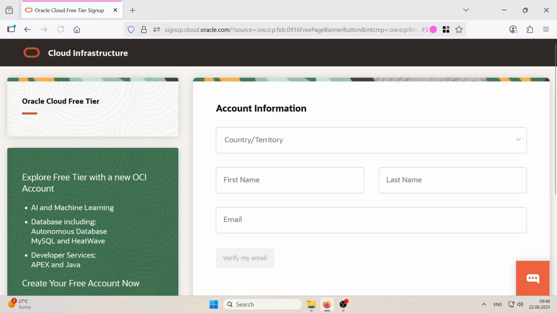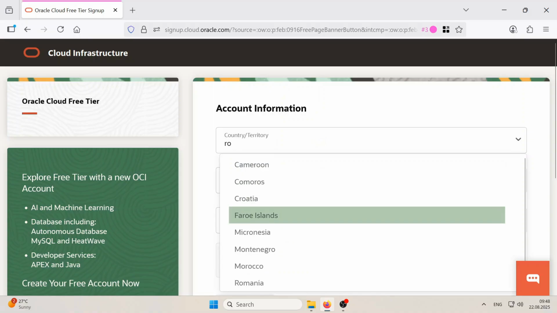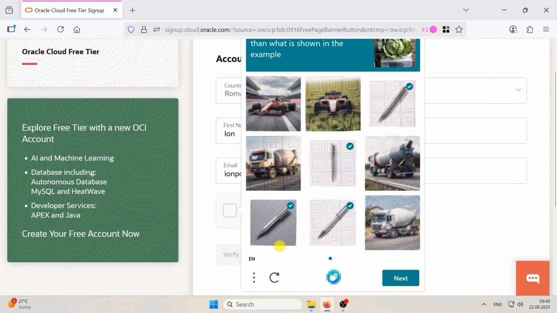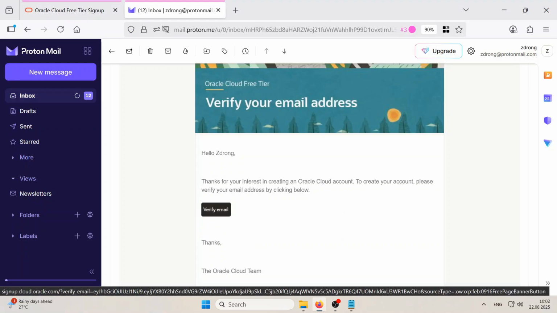On this page, you must provide some personal information: the country where you live, your name, and the email address. It must be a valid email address. Solve the puzzle needed for verification that you are not a robot. Then, click the Verify My Email button. Check your emails right away and click the Verify Email button.